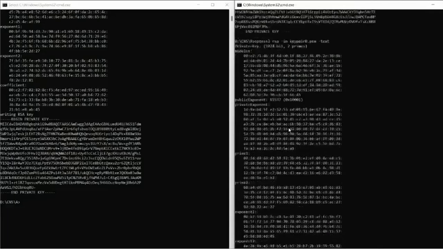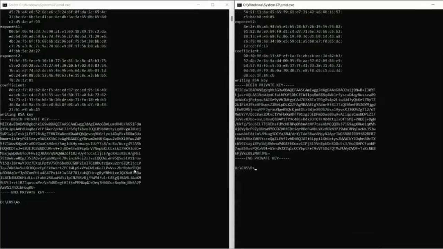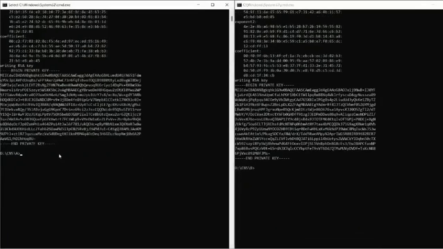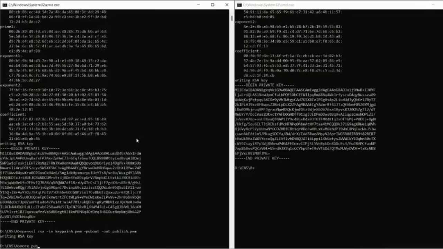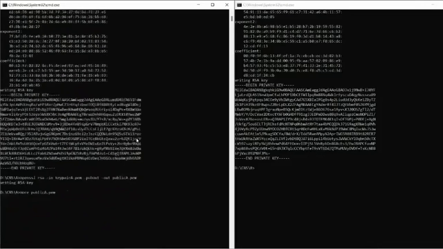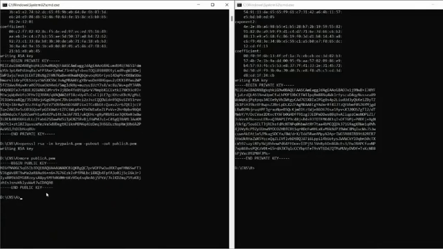This is the similar output we have seen with Alice. Then we extract the public keys from this key pair. For that, the command we use is openssl rsa. We input the key pair file, and output the public key.pem file. This displays the contents of the public key we generated.